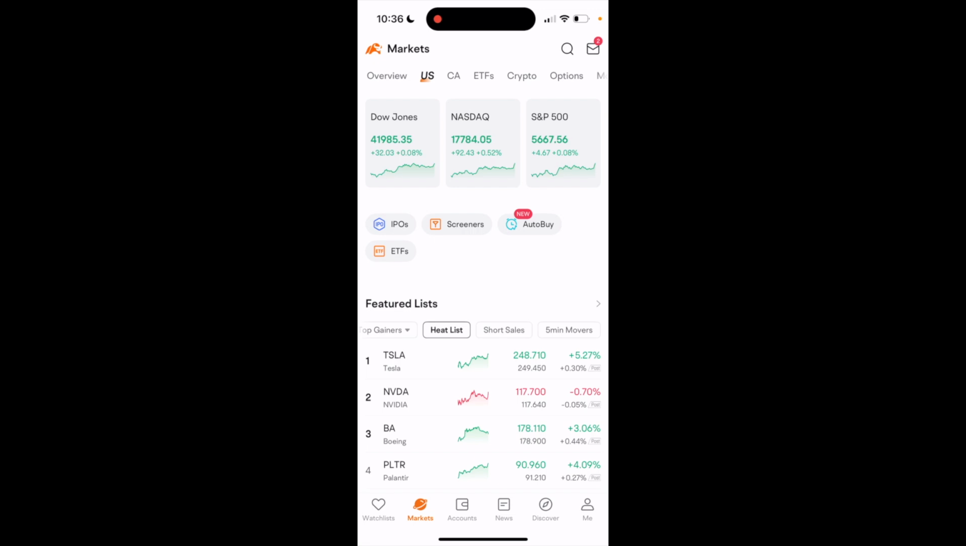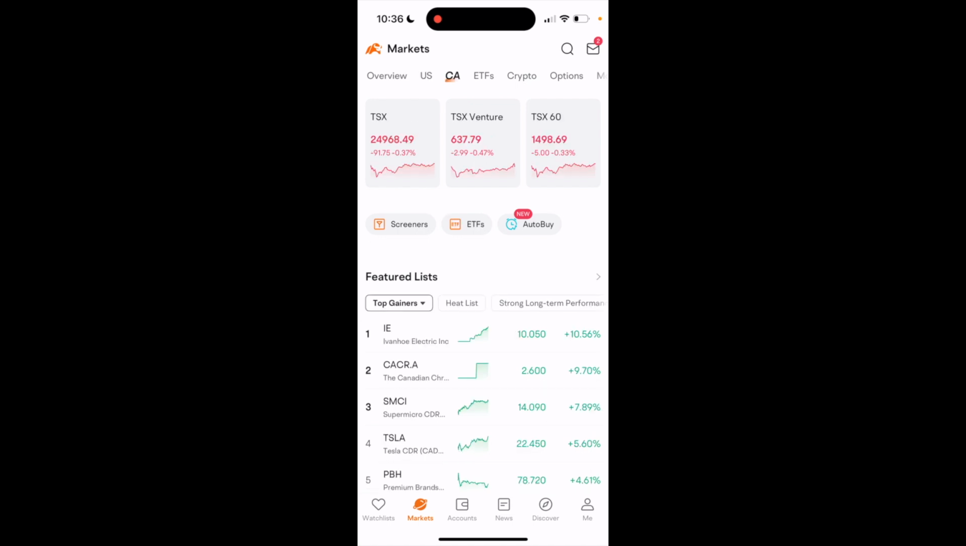Once you're here at the top, make sure that the Canadian market is selected. So right beside US where it is highlighted, press on CA. This of course indicates that the Canadian market is selected.